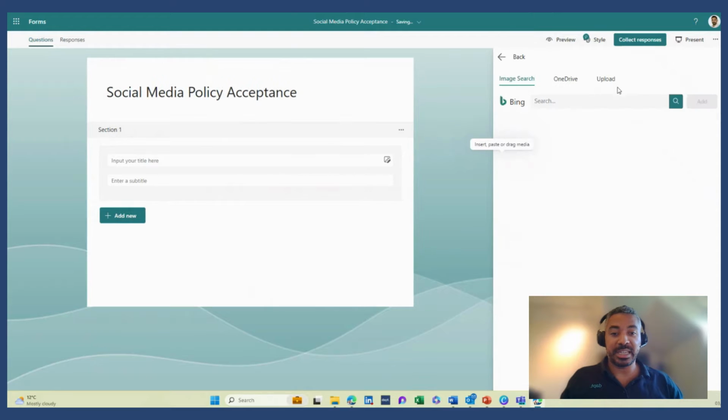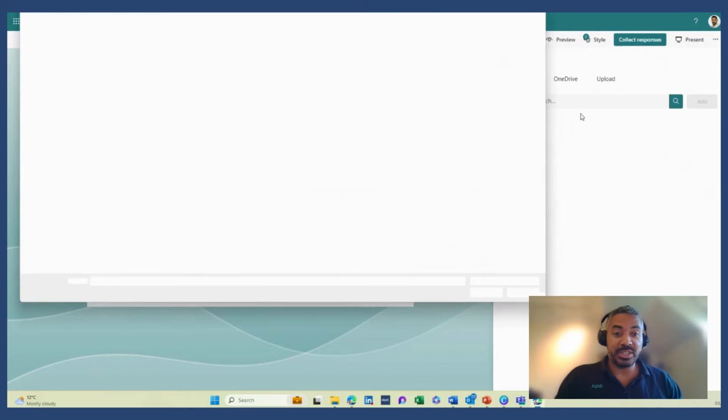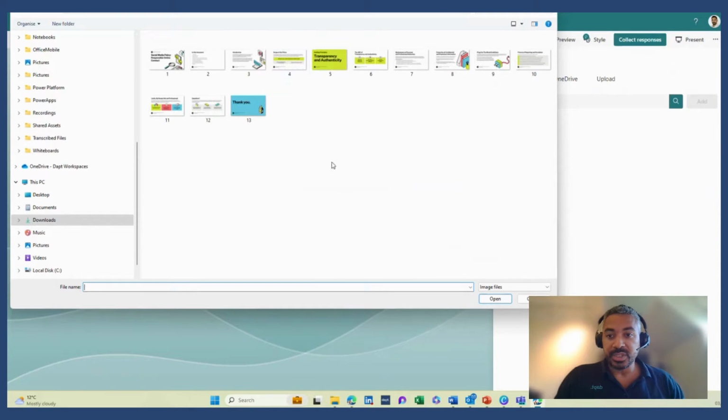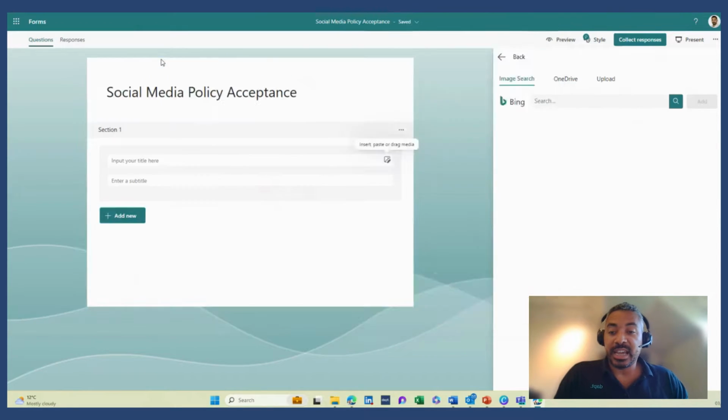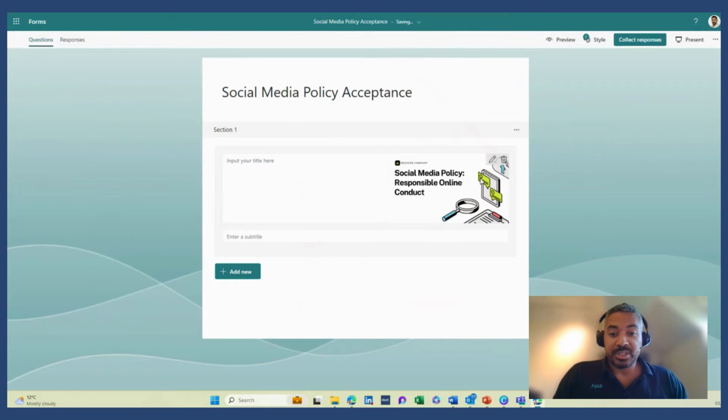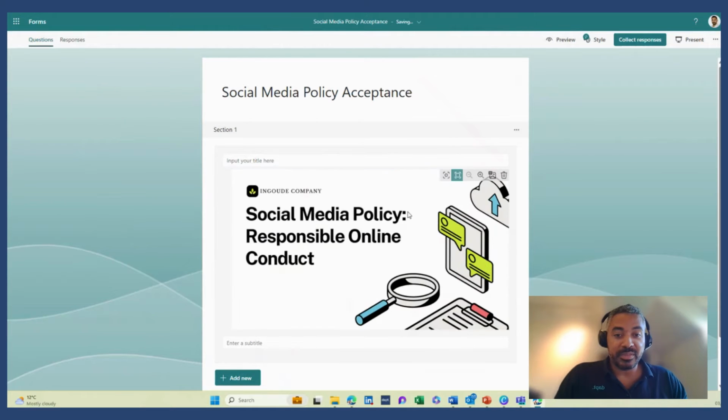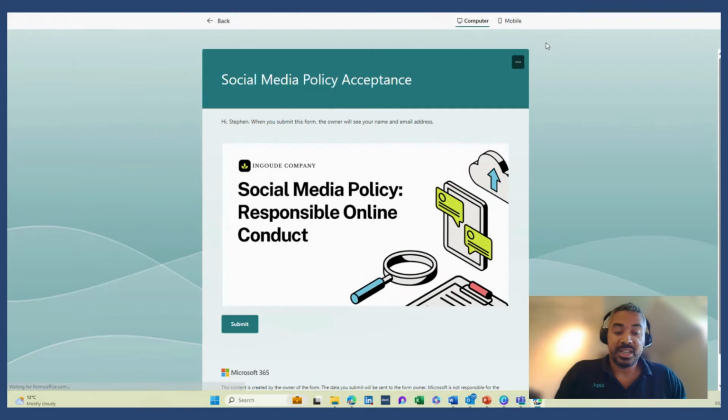So I'm going to select the image icon, go to insert new image, click on upload, go to the downloads images that I have for that policy, and upload that image. I'm next going to edit the image just by clicking on the pencil and then make sure that image is large on the screen, so it's really obvious for the users so they can read that.